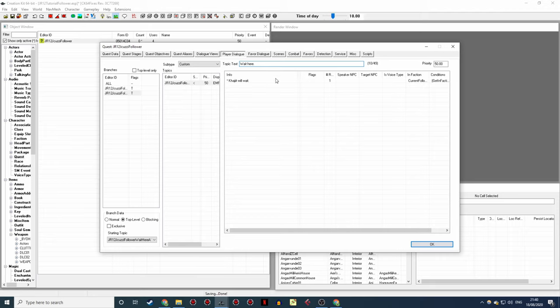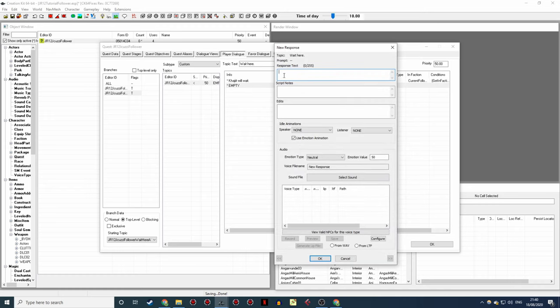And then we need to set up a way of getting our follower to follow us again after we've told him to wait. So we're going to do this within the same topic as we did the wait here dialogue. We're going to just click underneath info. And we're going to click new. And this time it's going to be Khajiit will be right behind you. And I'm going to click OK.